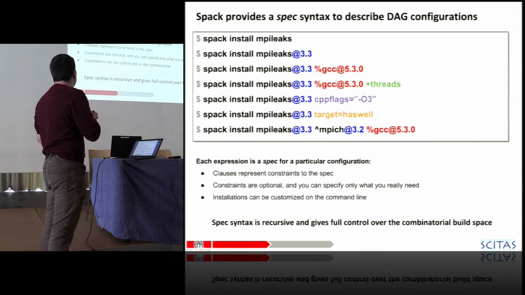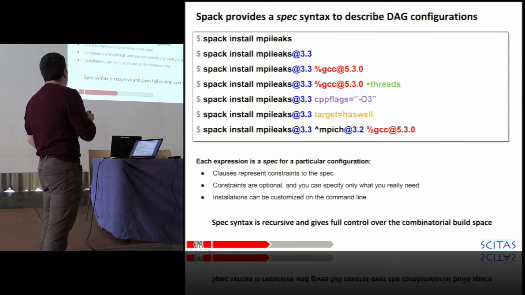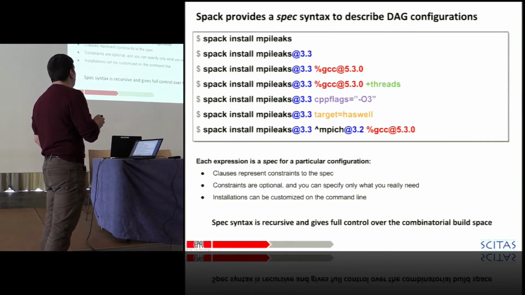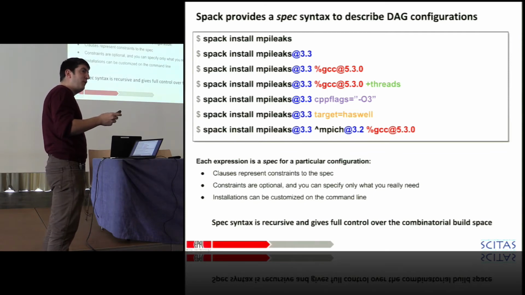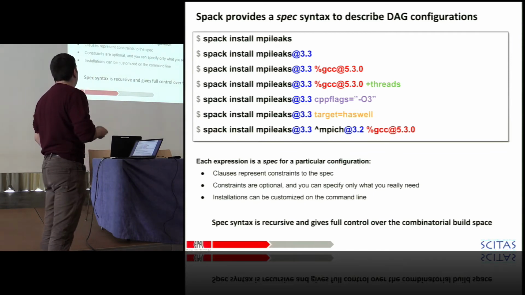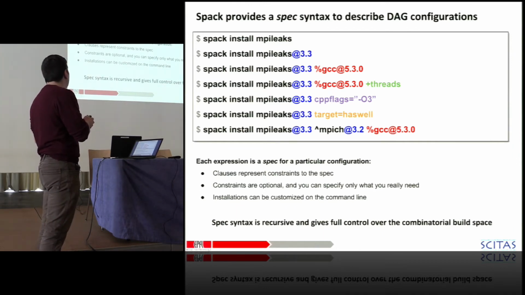But you can be more specific. You can say, I want mpileaks at version 3.3. You can say I want mpileaks at version 3.3 compiled with GCC at version 5.3.0. You can activate the so-called variants, meaning flags that will act in some way, depending on the package, performing different configurations for your package. In this case, most likely activating the thread support. You can inject compiler flags. Here you're saying that when you compile C++ source files, you always want -O3 to be there.